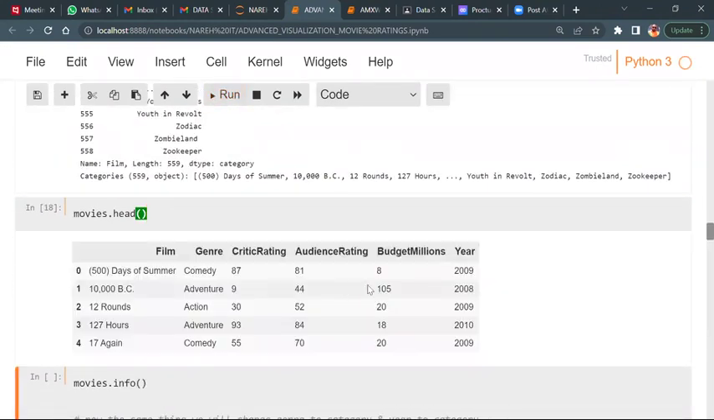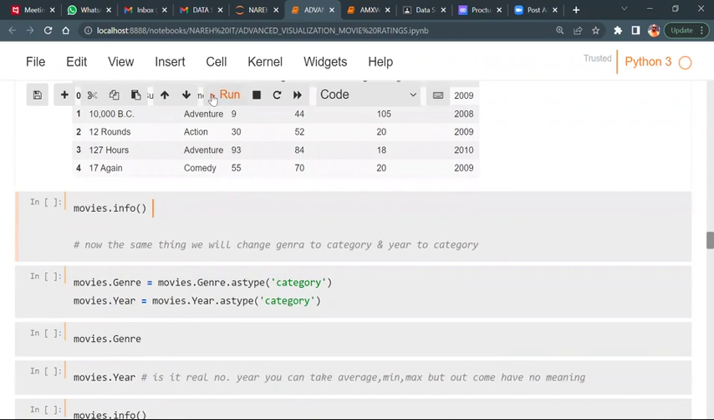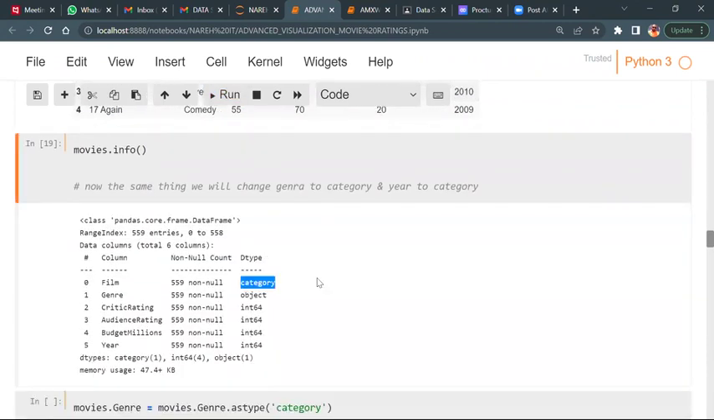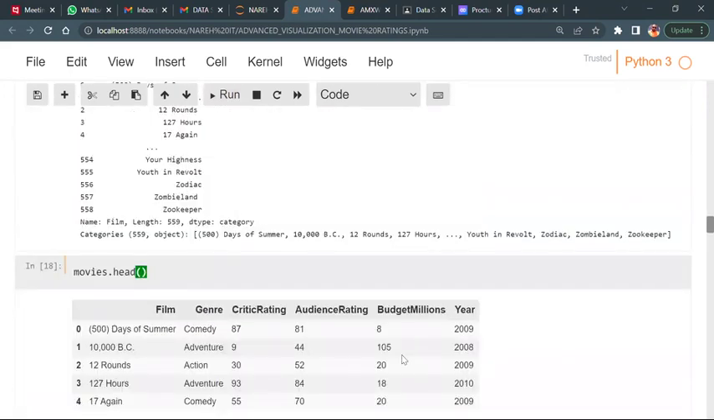Movies.head. Why are we checking head? Because we lost some data. So every time we need to check this one, isn't it? Movies.info. Has it changed or not? Did it change, guys? Everyone? So the code is simple or very tough? The code is very simple. Do you need somebody's help? Do you need somebody's help, guys?